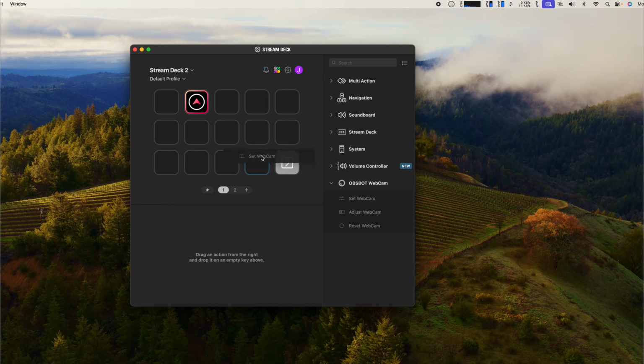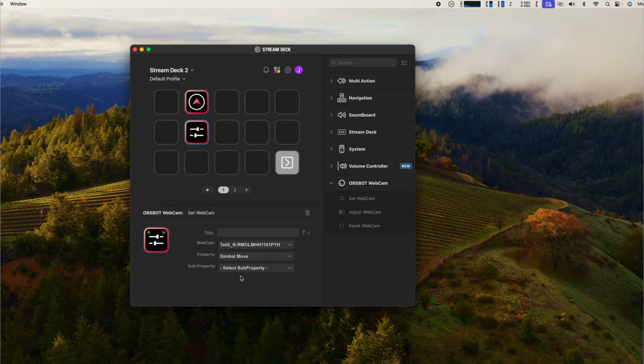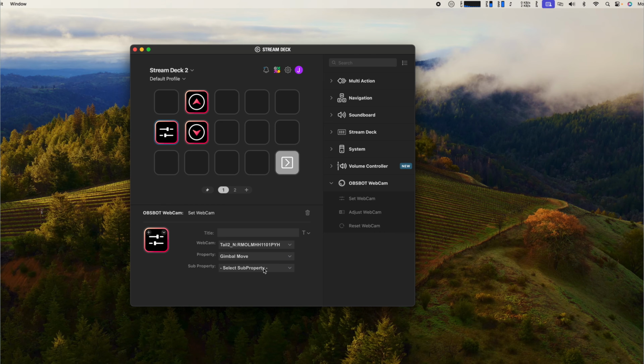So we'll drag one of them there. There's up. We'll put down just below it. Go ahead and choose Tail 2 again. Gimbal move, and we'll choose down there. Okay, so let's take set webcam and put it here. That's going to give us something of a logical layout for up, down, left, right. Gimbal move, and then finally left.